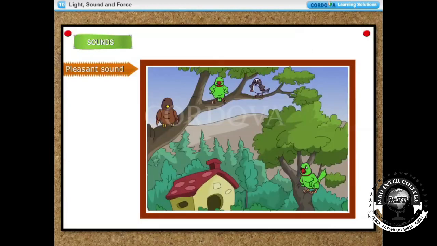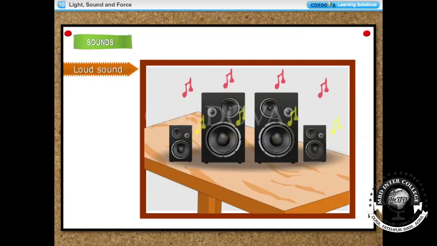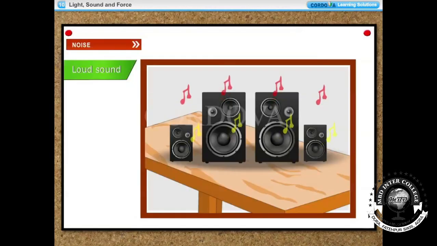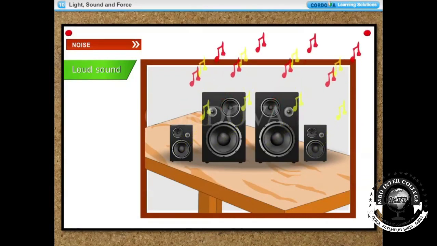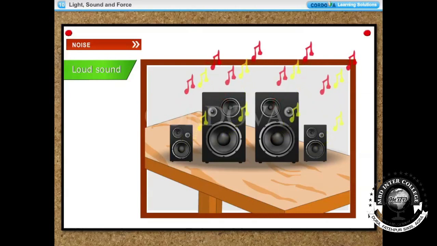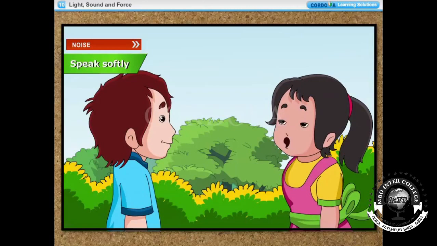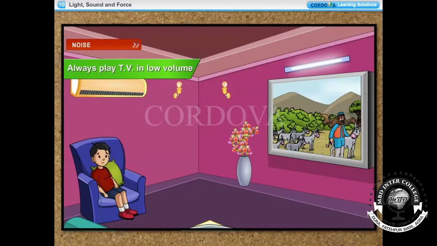Pleasant sound, soft sound, loud sound. We like soft and pleasant sounds. We do not like loud and unpleasant sounds. Noise. Sound that is loud and unpleasant is called noise. Too much of noise is bad for our health. We can reduce noise by doing the following. Speak softly. Always play TV and music system at a low volume.